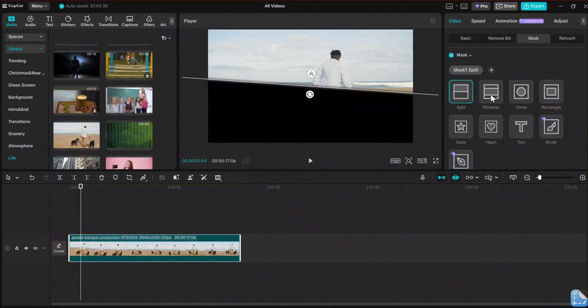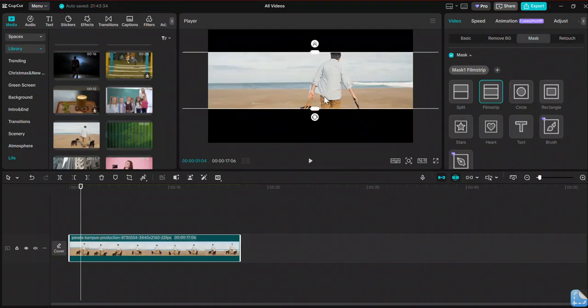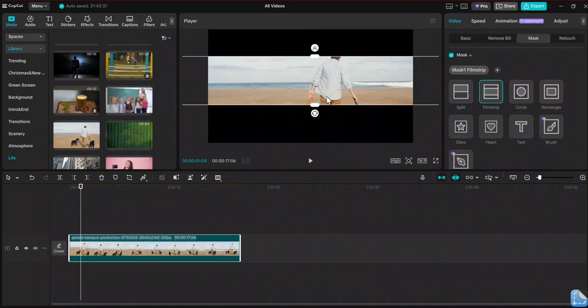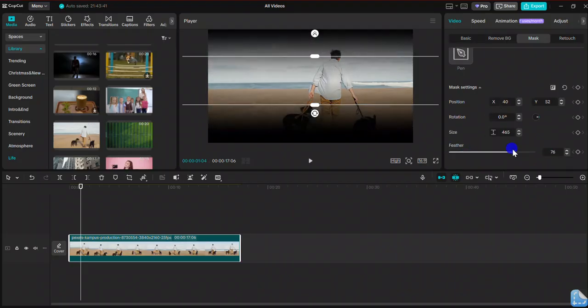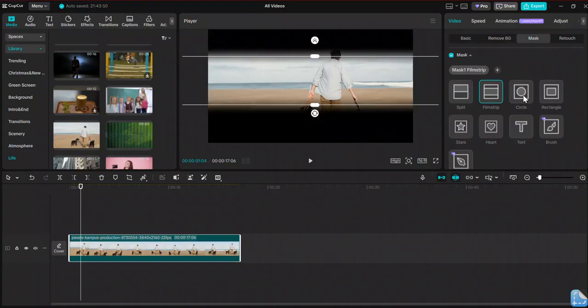You can even pin like this one. As you can see now, the pin here is how it works. You can even change the size like this, and you can change the feather too. If you select it and scroll down, here you can change the feather like this. So you can just go ahead and play with it. The next thing is now the circle.